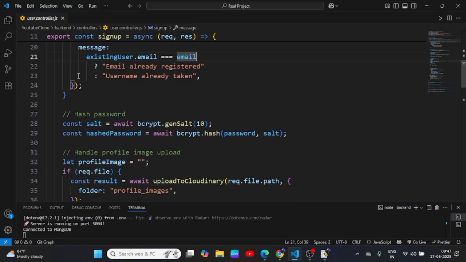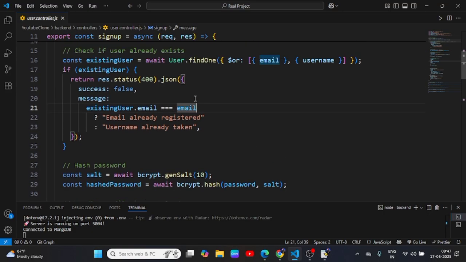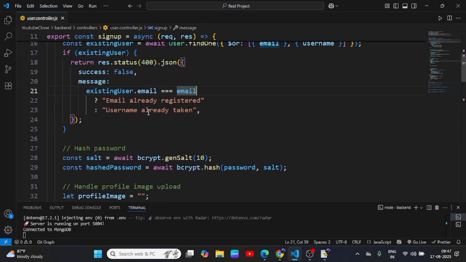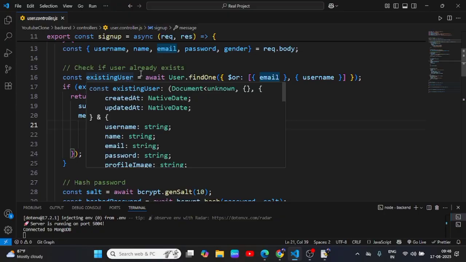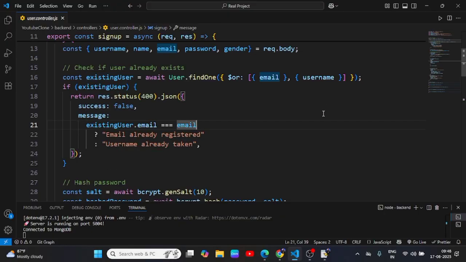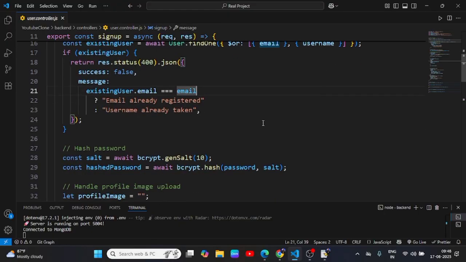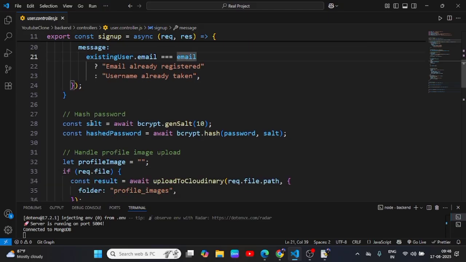All right, next, after doing that, which means if it's an existing user, that means users are not registered, so skip this block of code. And then salt. We are using a 10-round salt.